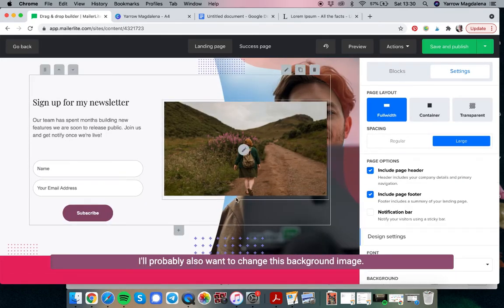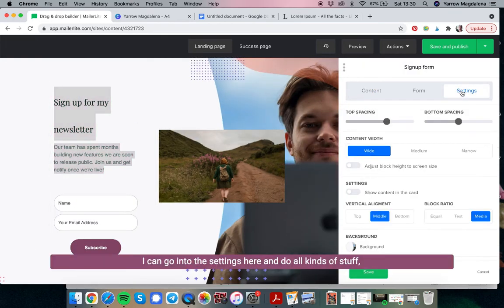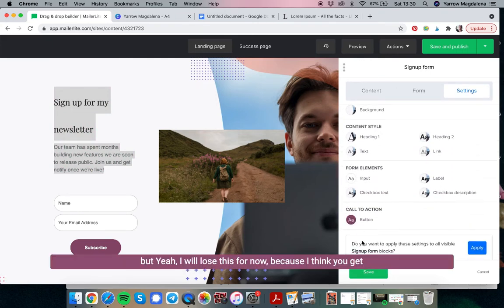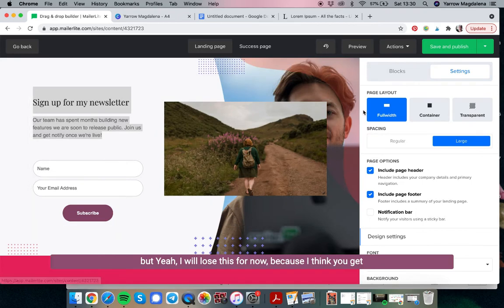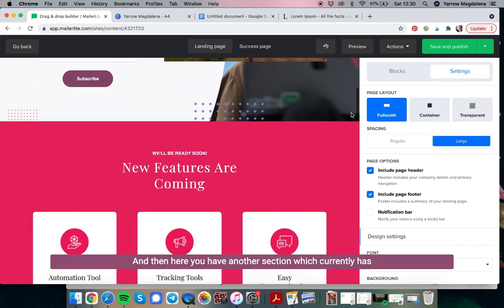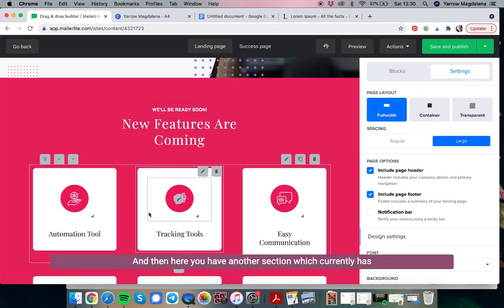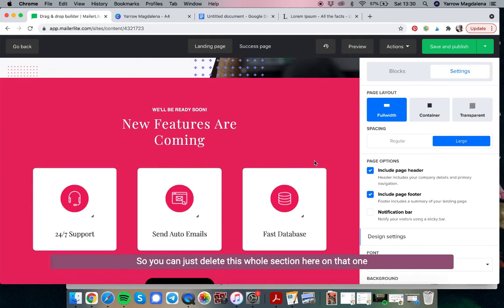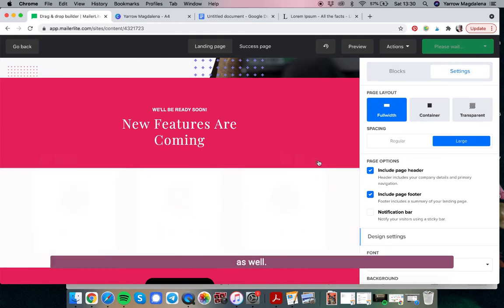I'll probably also want to change this background image. Maybe I'll also change the color of this text. I can go into the settings here and do all kinds of stuff. But I'll leave this for now because I think you get the idea. And then here you have another section which currently has these bigger buttons, and they might not be so relevant for you. So you can just delete this whole section here and that one as well.